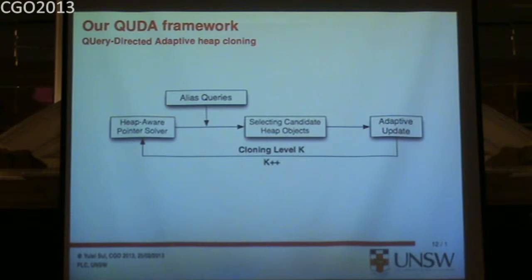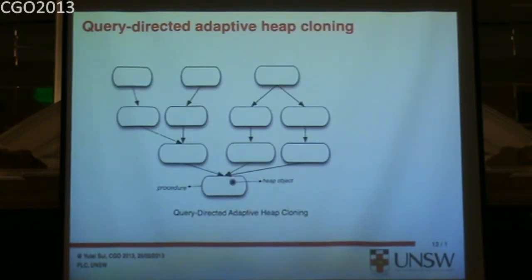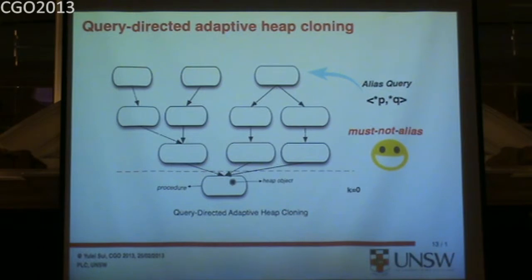Before I introduce technical details, let me show a graph and example to demonstrate the basic idea and intuition. Here is a call graph we have seen before, and we start with context-sensitive analysis without heap cloning, k equals 0. Then we feed our analysis information into the compiler to issue queries, and suddenly a query comes from this method to ask whether the references P and Q are alias or not. In the first scenario, they must not alias, which means we are done. We do not need to perform further heap cloning. The precision is good enough, even with k equals 0.